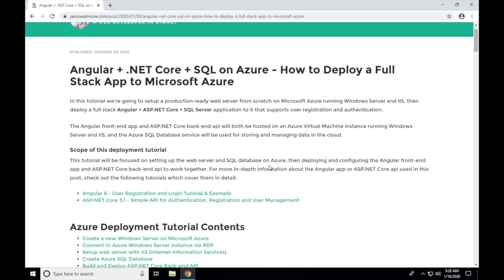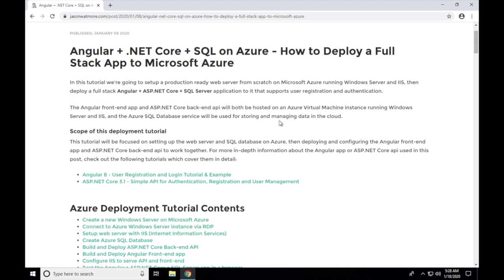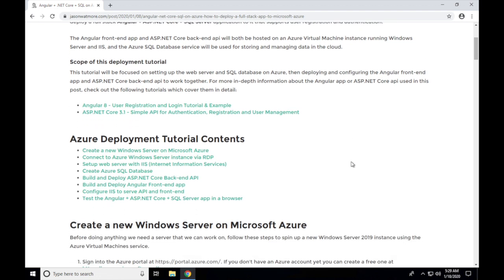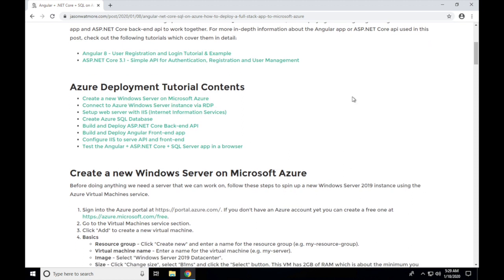The application front end and back end, we won't be going into the details of the code of these applications, but they are covered in detail in these two separate tutorials linked here. The steps that we'll be going through in this video are in a tutorial linked in the video description, so you can follow along. So let's get started here.